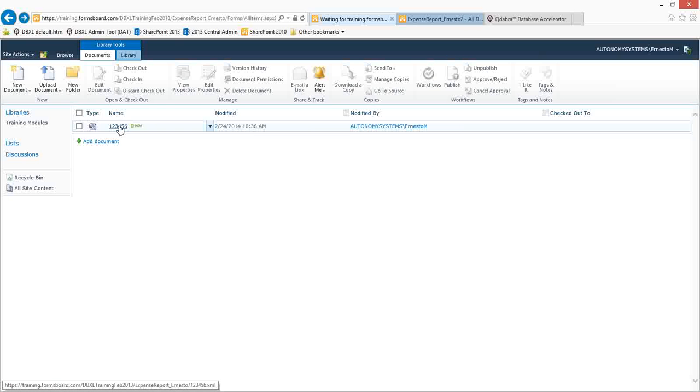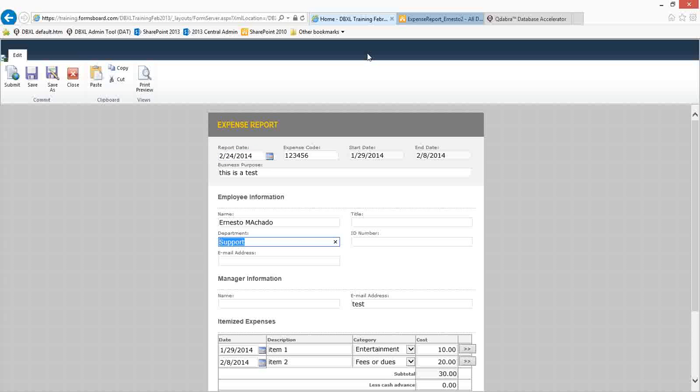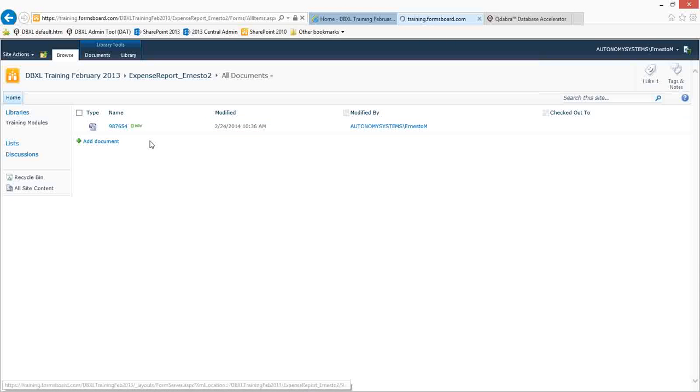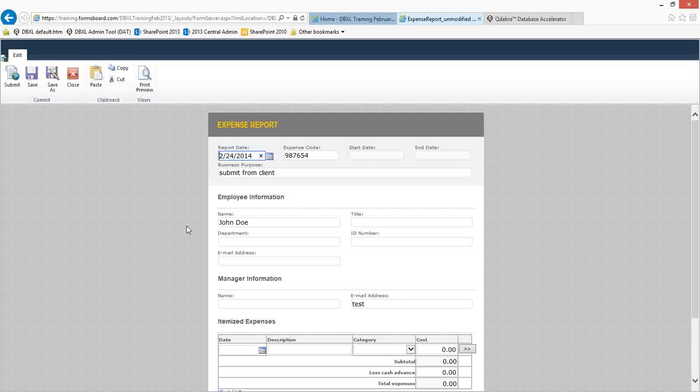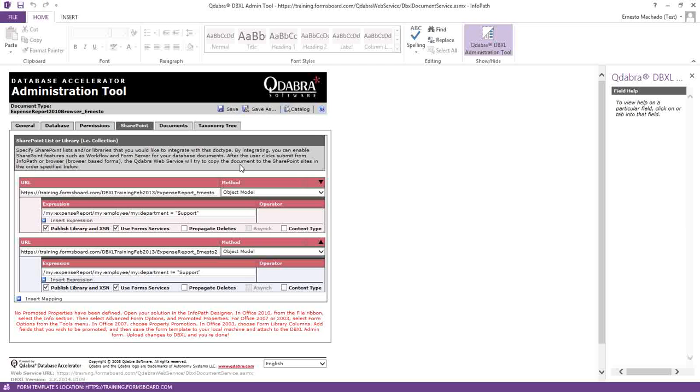this form library only has one form because it has support as the department. And then the second form library now has this other form, because the department is blank. It's not equal to support. So my forms are all getting split up into two groups according to that condition that I set up in my SharePoint mapping tab. So that's the power of the SharePoint integrated scenario in SharePoint 2010.